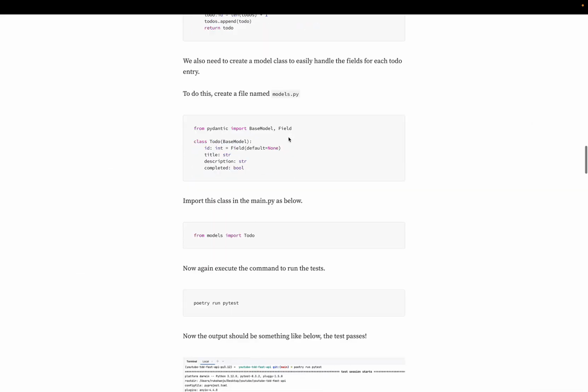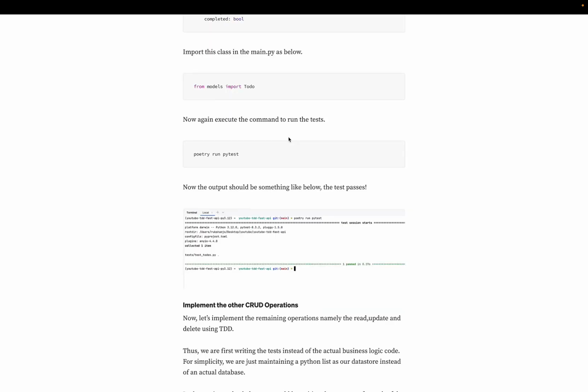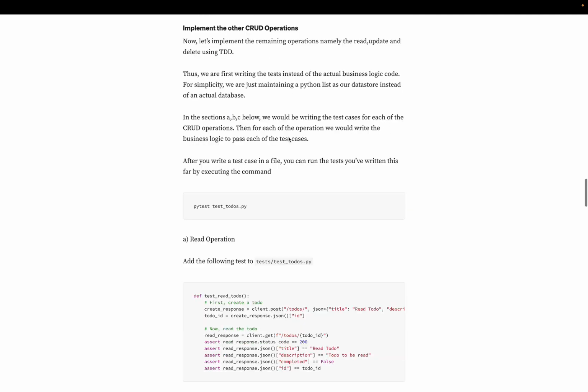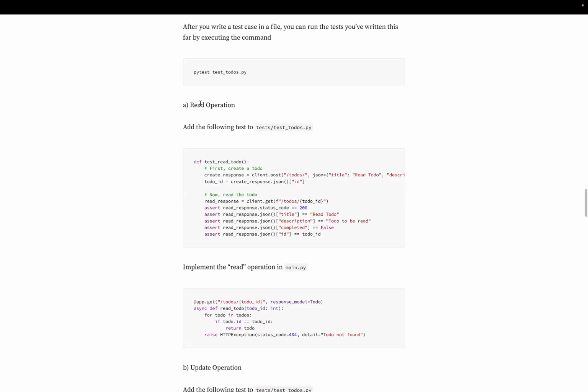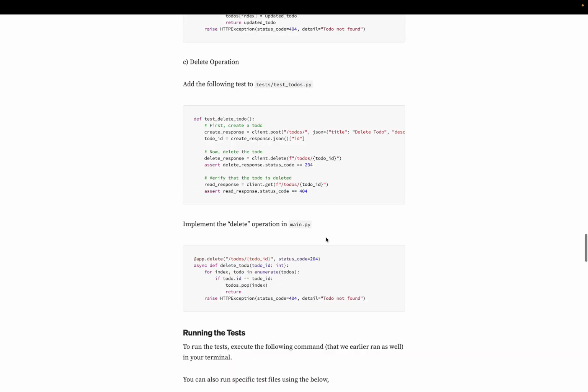Okay, so that is mainly about the create endpoint, but in a CRUD application, for example in this to-do application, we do need to have other endpoints as well. So how do we go about them? It's the exact same procedure. Let's take the read operation, which means we are getting the to-dos. We just need to first create the test case and then implement the actual logic. Similarly for the update operation, and similarly for the delete operation as well.